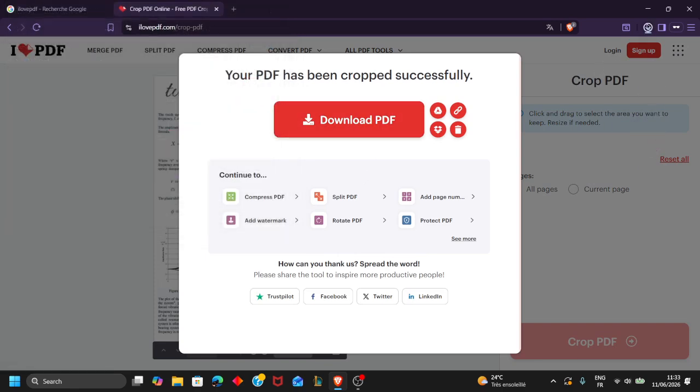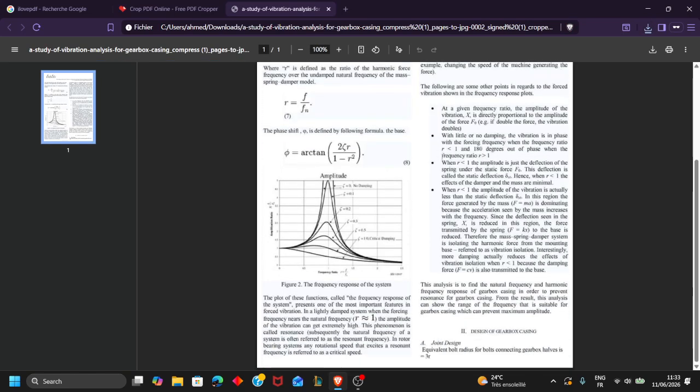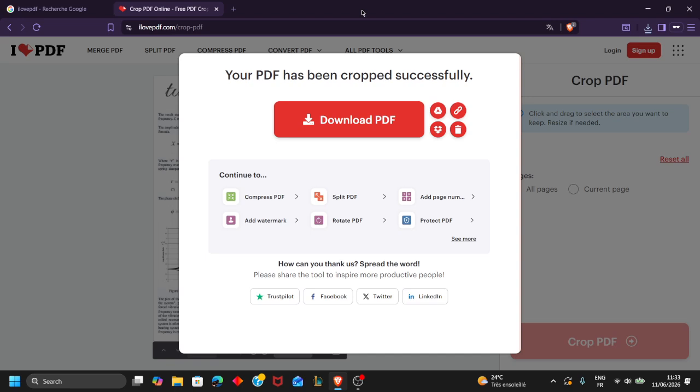And as you can see here, I'm going to open the PDF and there will be no margins. As you can see here, the margins have been deleted and cropped. And next, you're going to drag the crop box and that's it.